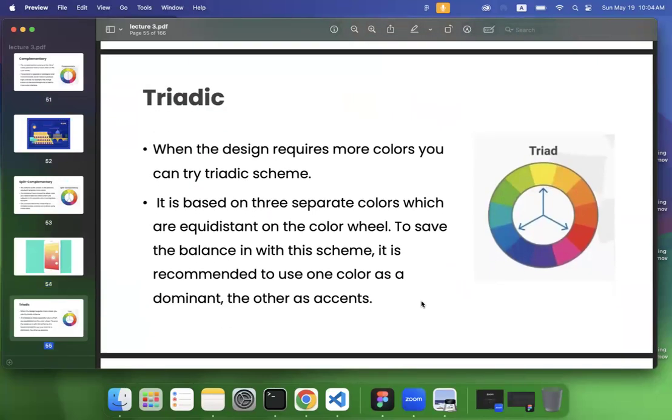Okay, next one is triadic. As I mentioned, it is mostly used in print industry. When the design requires more colors, you can try triadic scheme. It is based on 3 separate colors which are equally distanced on the color wheel. To save the balance with this scheme, it is recommended to use one color as a dominant and the other as accent. So as I mentioned, in the color wheel, if you draw rows in 120-degree angles, you get 3 different colors.